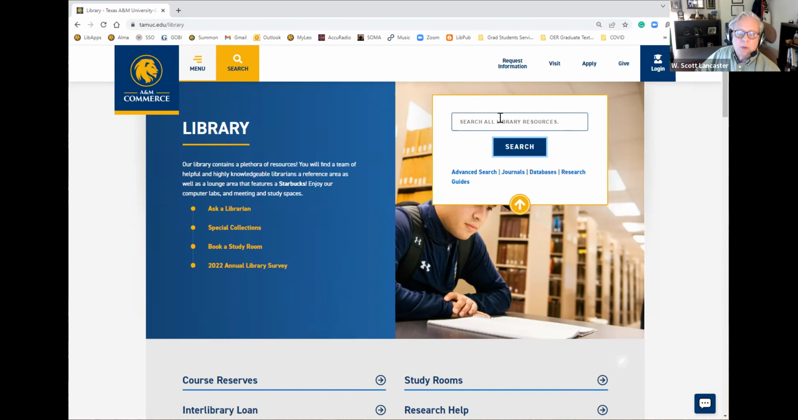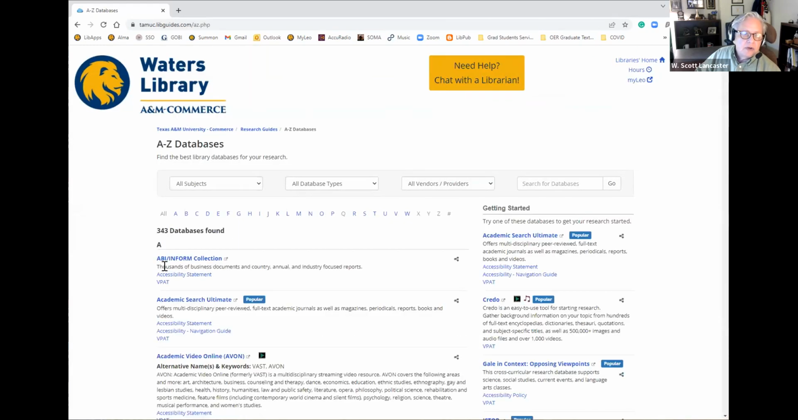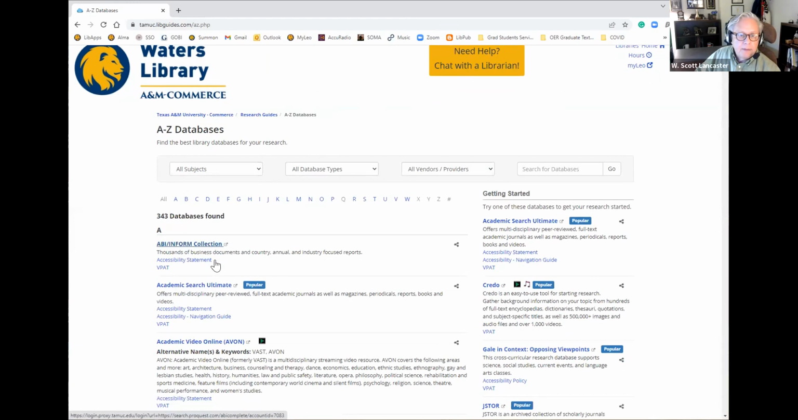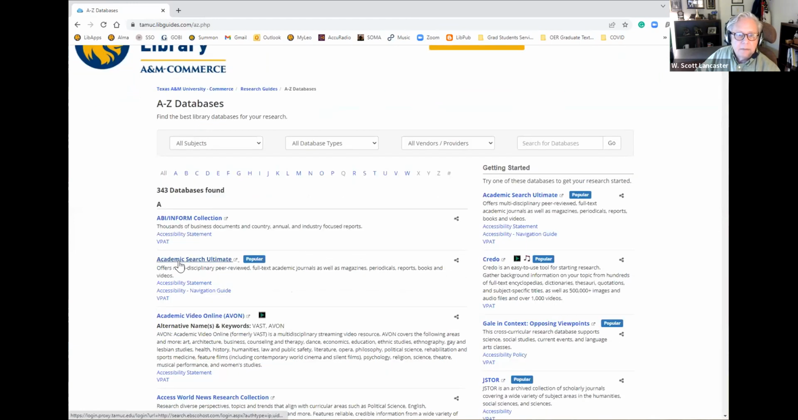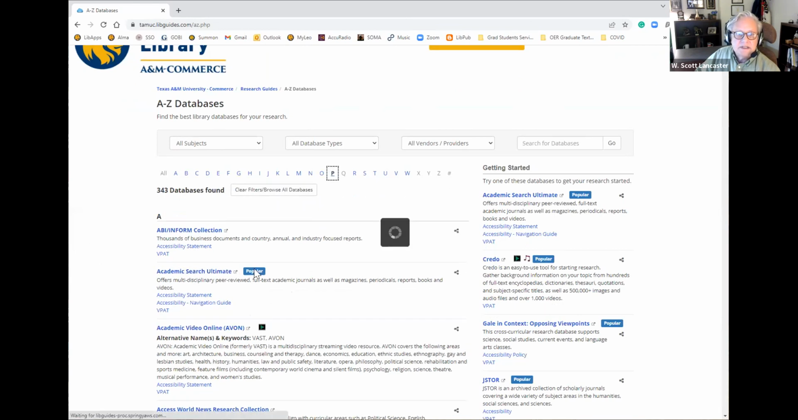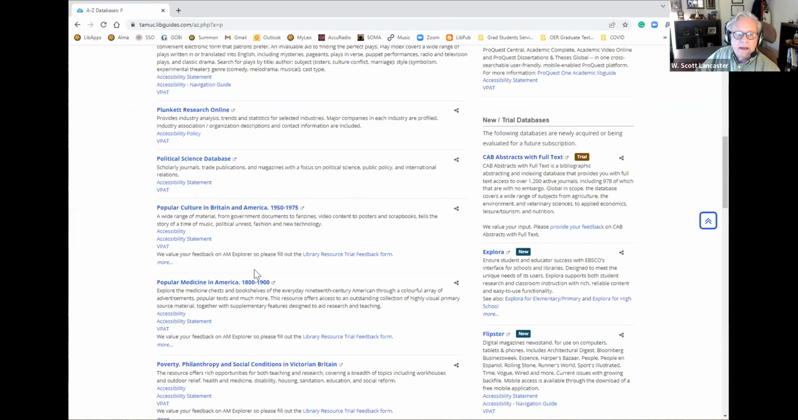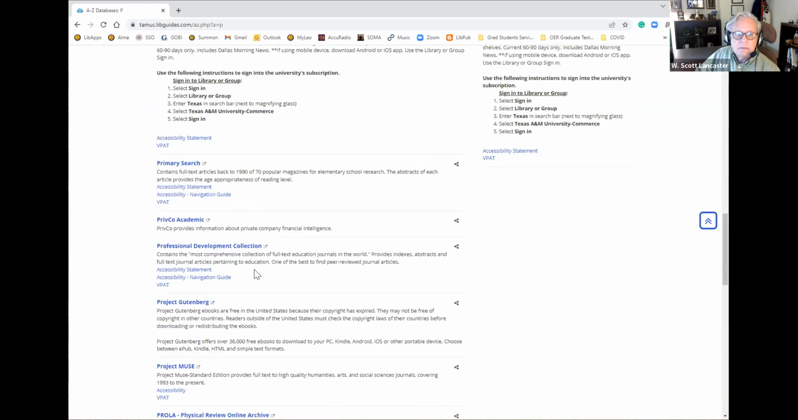This is one search which will look in the library catalog as well as many of the databases that we can make work with it. Or you can go to any of the individual databases. A good one to start with would be either Academic Search Ultimate if you want an EBSCO interface, or ProQuest Central if you want a ProQuest interface.